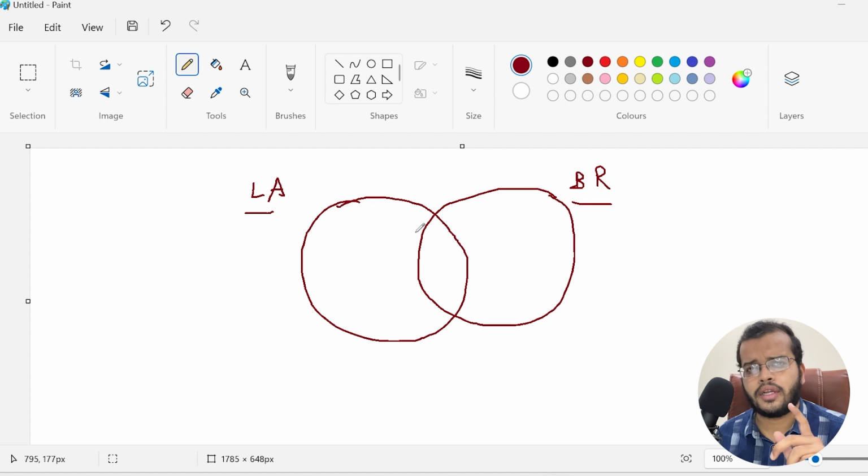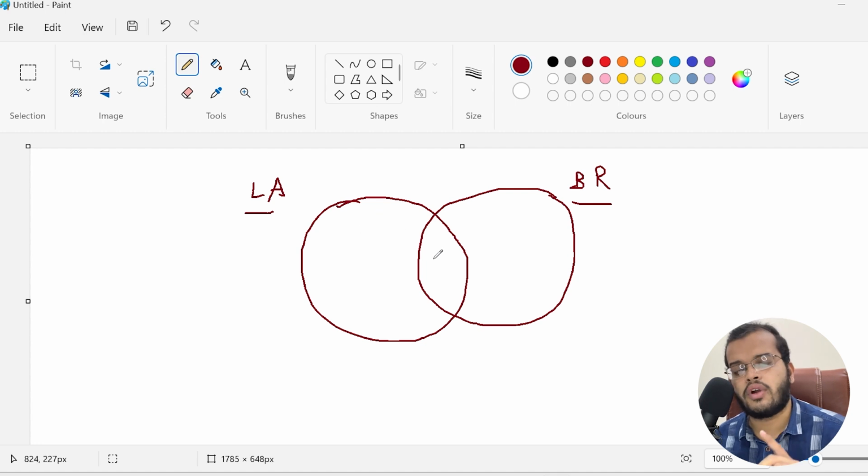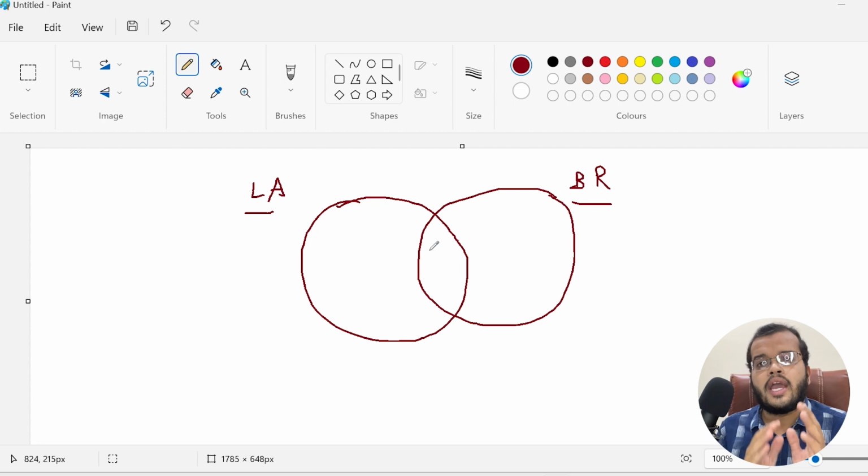What is inner join? Before telling you inner join, let me recap the joins that we have covered so far. We have seen right join. What does right join tell us? Every piece of information from the right table plus the common information from the left table. What is left join? Every piece of information from the left table plus the common information between the left and right tables. Now, what is inner join? Inner join is nothing but the common information between the two tables.